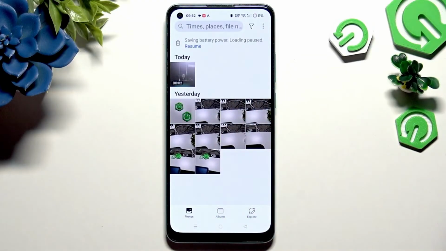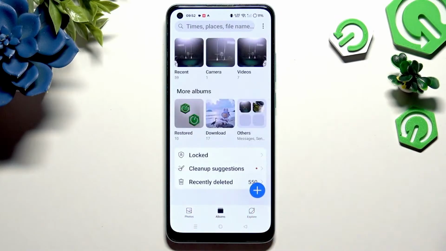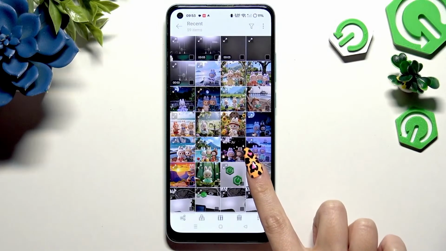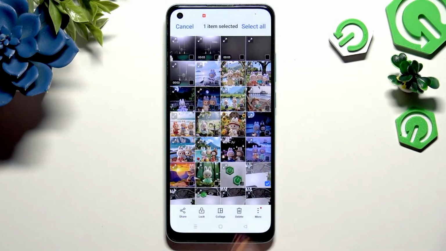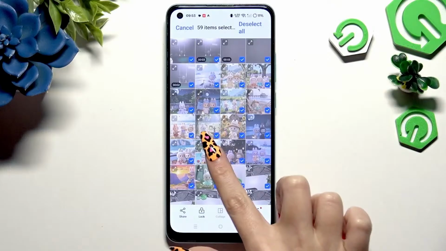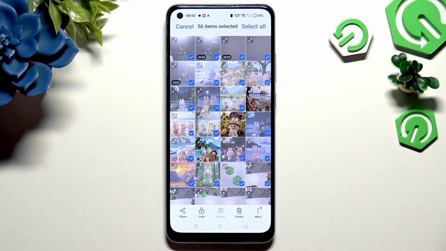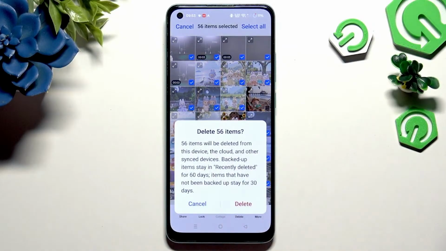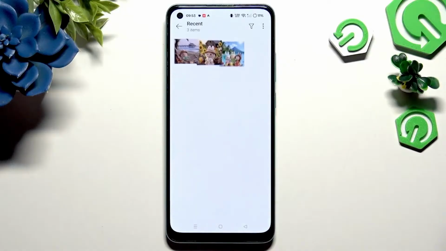If you want to delete your photos from Albums section, click on it, pick your album and hold one of your pictures. This time though, all you need to do is tap on Select All at the top right corner, tap on photos you wanna keep, and get rid of the rest by tapping Delete at the bottom and confirming your choice in the pop-up.